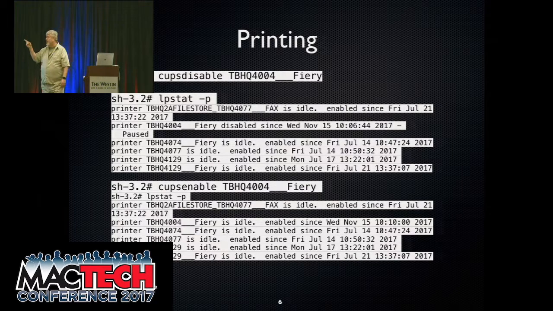So I run this command, cups disable, and if you're not familiar, cups is what's running on your computer to run printers. All right, so that command, cups disable, and I'm going to say the TBHQ 4004_fiery, I'm actually going to disable that printer. So when I run the lpstat command and look now, you can see that that printer is now disabled. And you notice it says "paused." That's important because that showed me the problem.